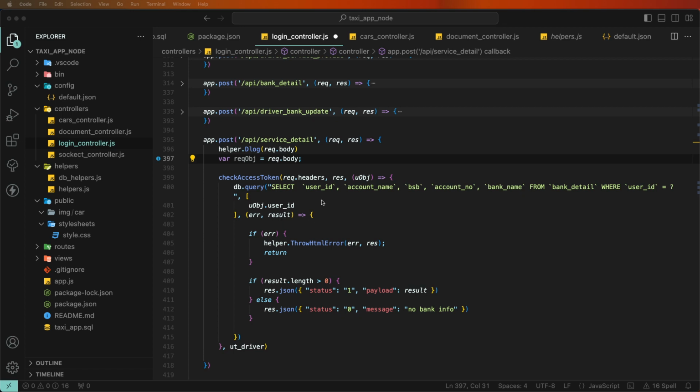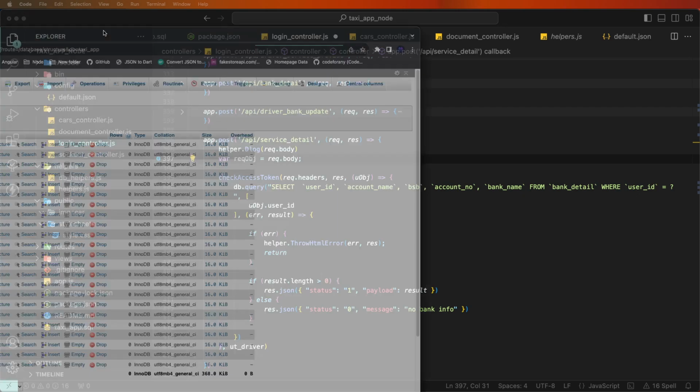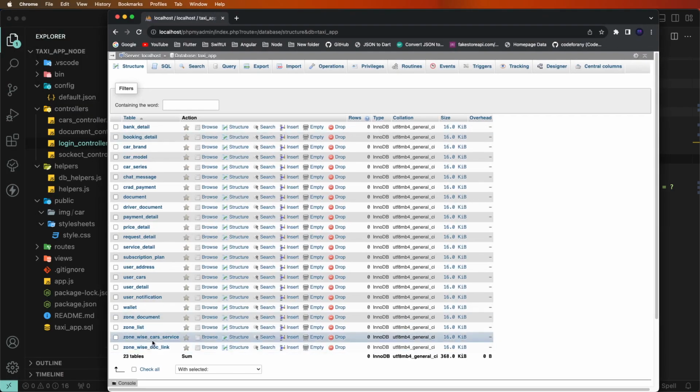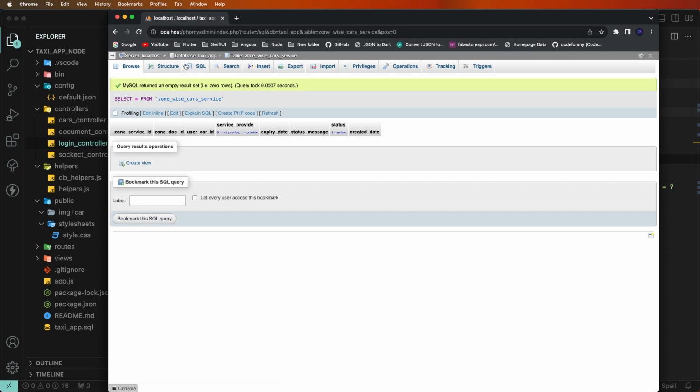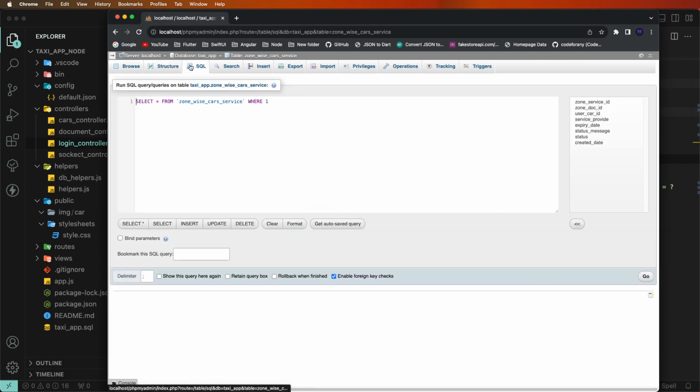First of all, we need to get the access token. Then we need the tables: the zone-wise car service tables. First of all we need the database, and we need to select this zone-wise car service list. To select this SQL query, we need to write it down, copy it here and give it an alias.